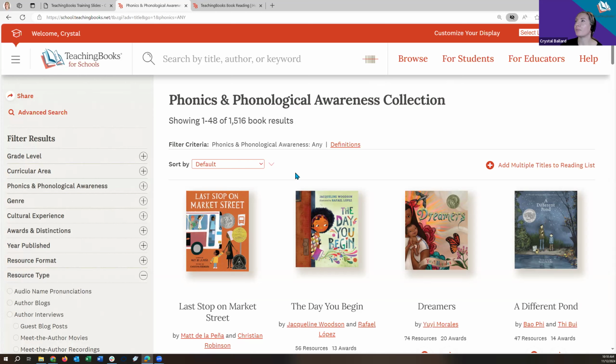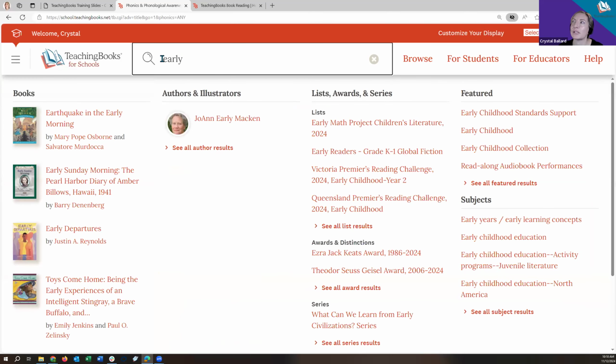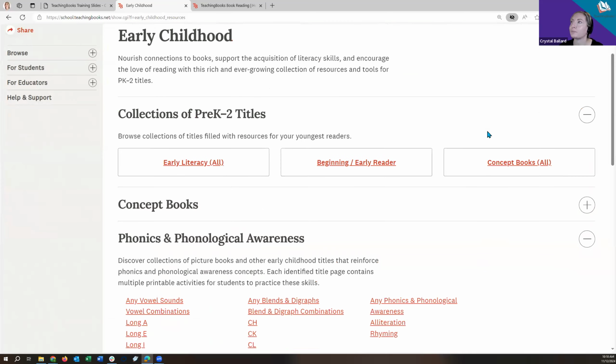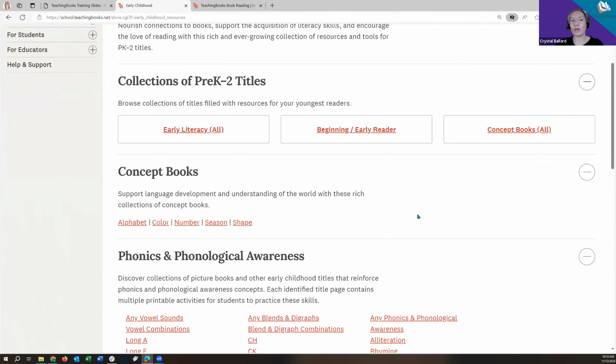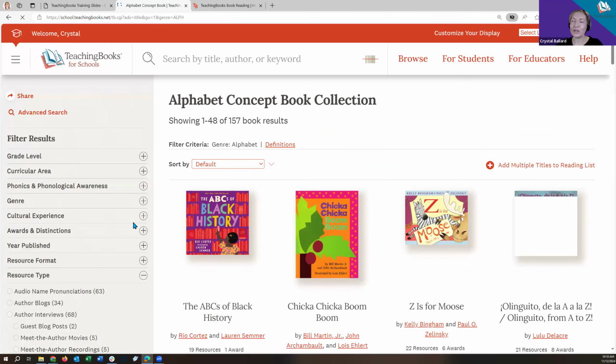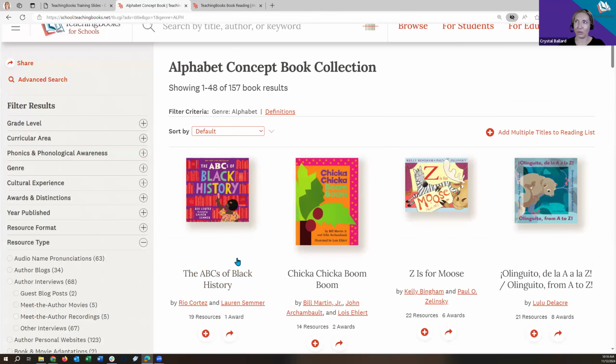Another way to see this is if you're thinking phonics, you can type that in, or if you're just thinking like early literacy or early childhood, you can always type that in too in the search bar. And under featured, you'd want to go to the early childhood page here. What this does is it brings you to a page that has collections of titles: early literacy, beginning readers, concept books. I love this because under concept books, they're actually tagged by concept. So if you are looking to support either a colleague or if you are working on alphabet or color or number, you could come here and look for title ideas. And then you also know that because these are here, they'll have resources that go along as well.